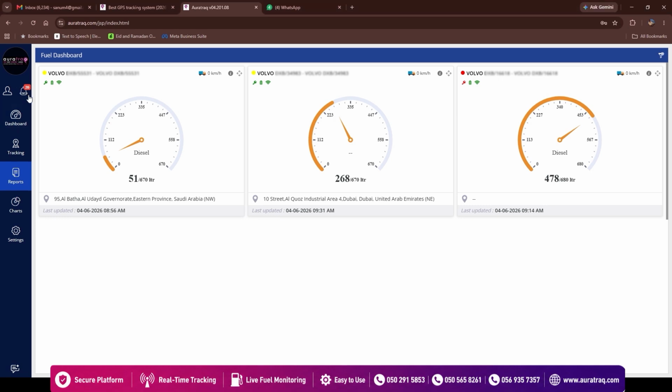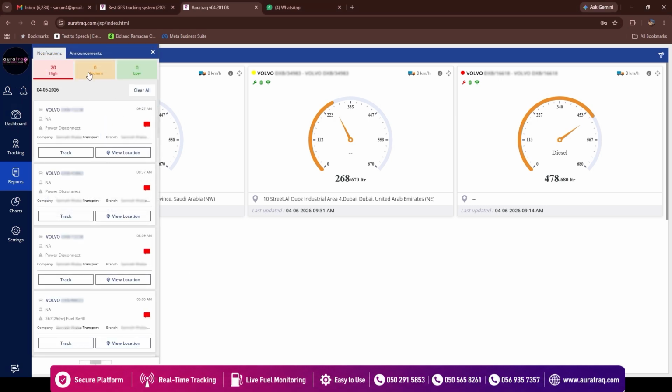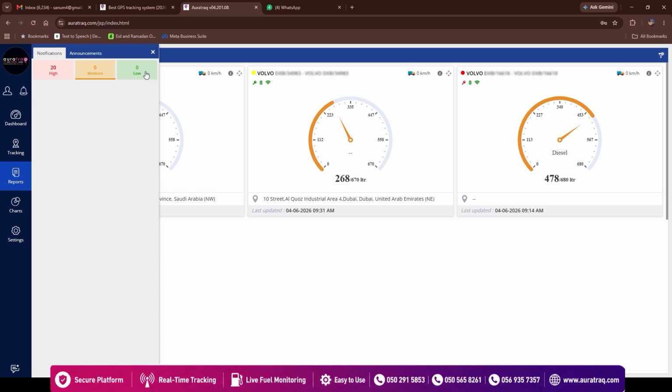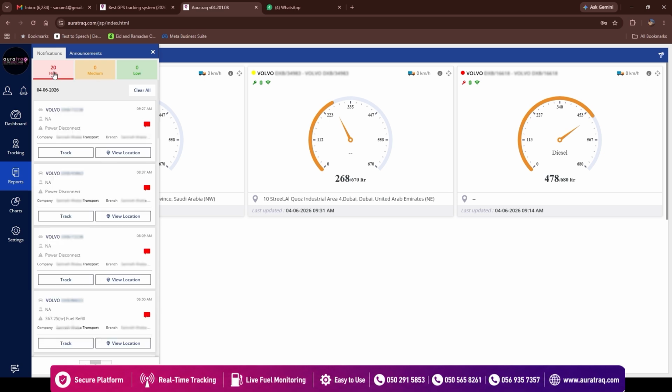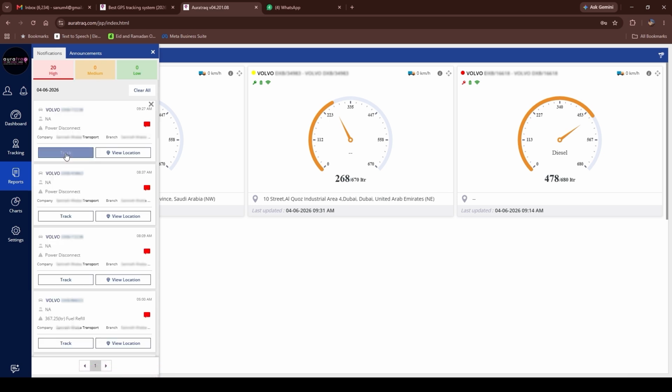To stay on top of critical events, click the bell icon on the top header. Here, you will receive real-time notifications for fuel refills, power disconnections, or overspeeding, allowing you to instantly track the vehicle's exact position.